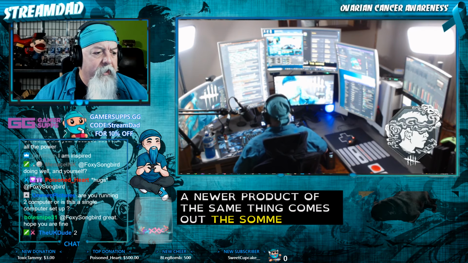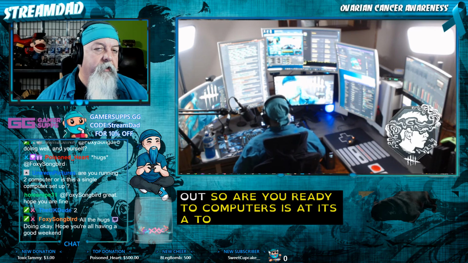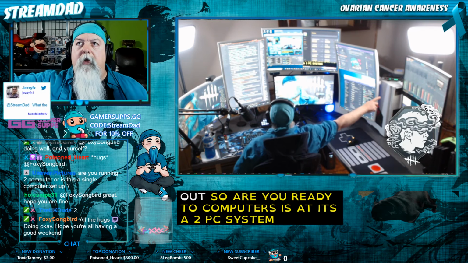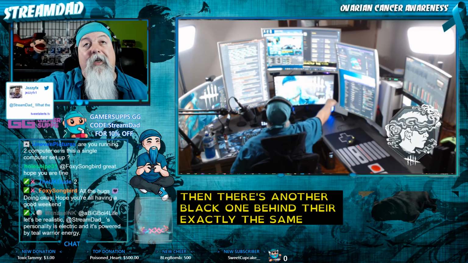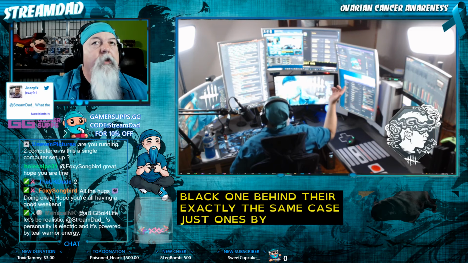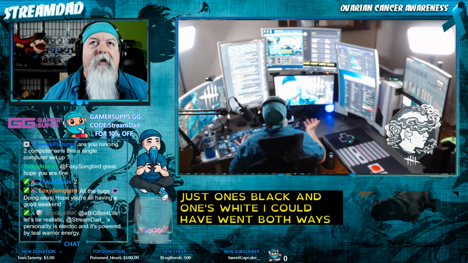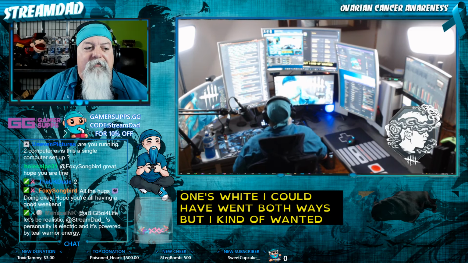So, are you running two computers? It's a two PC system. The white one here, and then there's another black one behind. They're exactly the same case, just one's black and one's white. I could have gone both white, but I kind of wanted a different color.